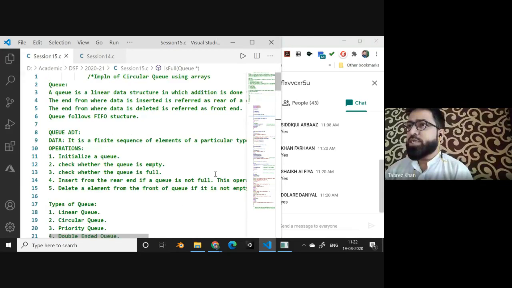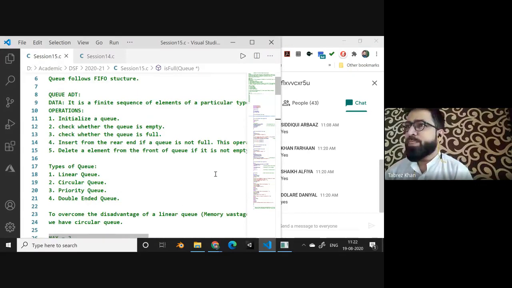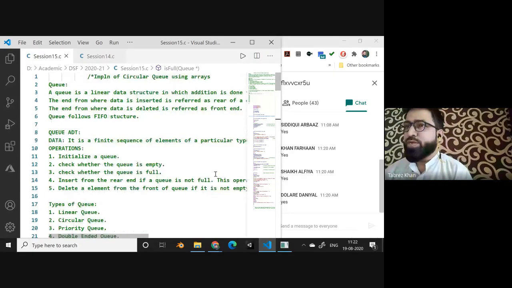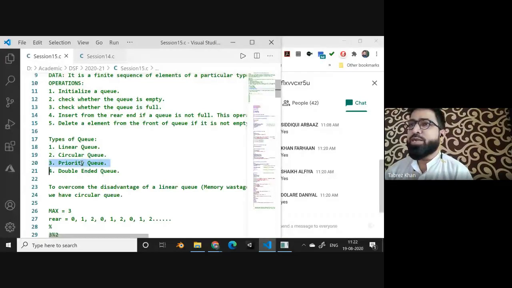Now let's talk about the third type of queue, that is priority queue. Yeah, what is priority queue, and then what do you mean by double-ended queue?